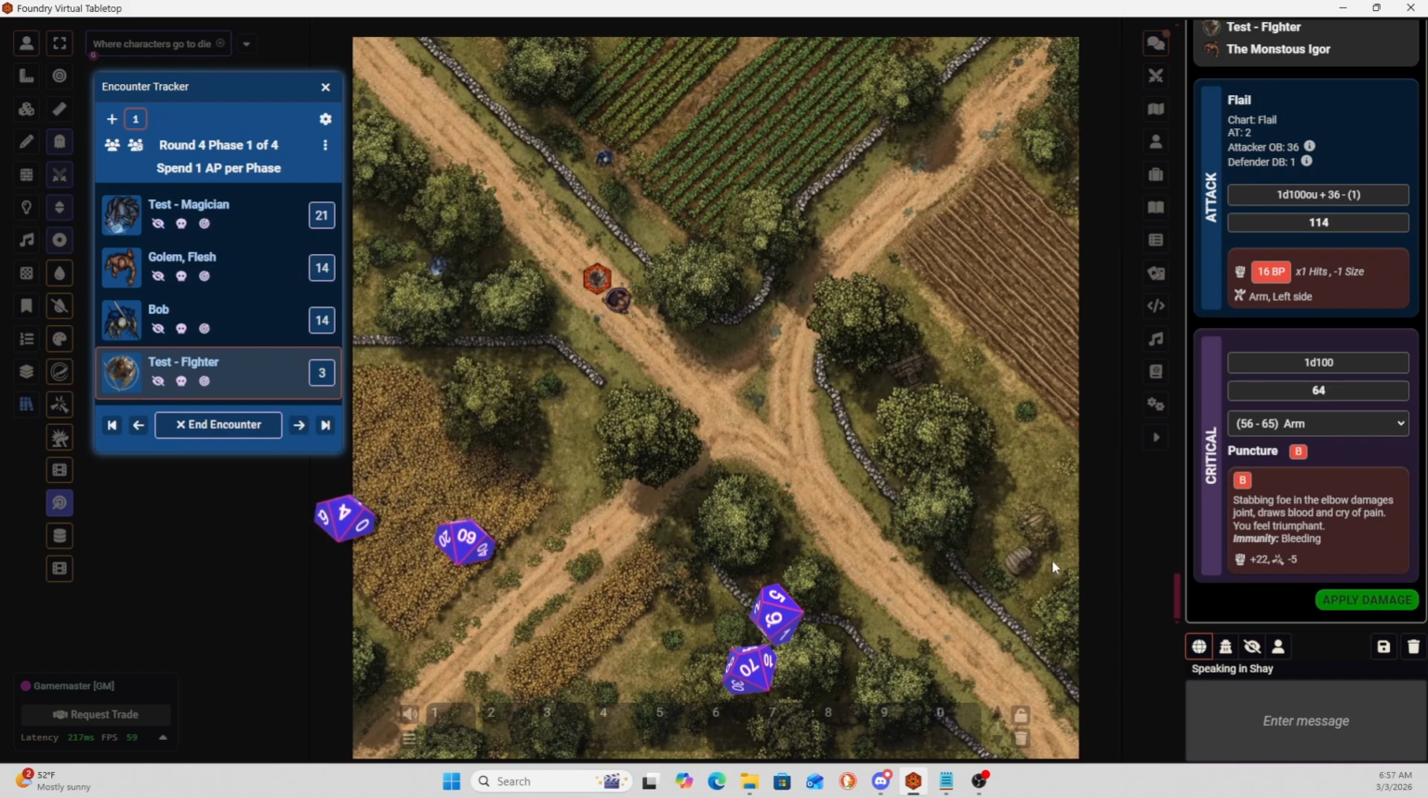The rolls are picking up. We're doing better. 16 B puncture. Stabbing foe in the elbow damages the joint. Draws blood and a cry of pain. You feel triumphant. There's no more bleeding damage. 22 more hits. And another -5 penalty. So they're gradually whittling down the monstrous Igor.